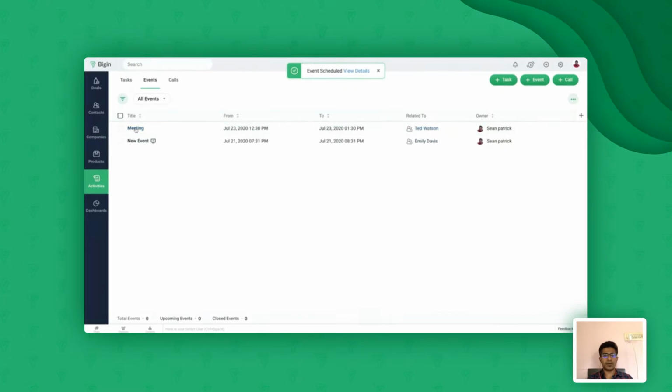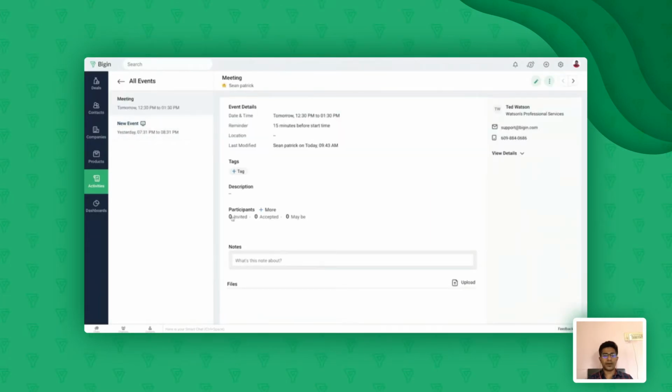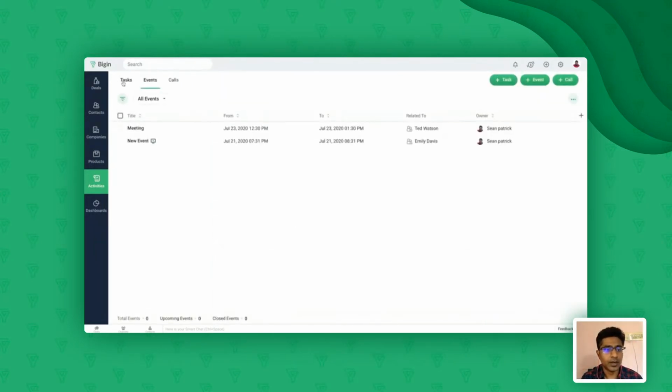So when you open this event, right here under the participants tab, you'll be able to see how many of them are invited, how many of them have accepted it, and how many of them are still thinking about it. So this is what events would do for you. It would help you set up online or physical meetings, or if you are going to organize any conference call situation, that also can be handled through events.